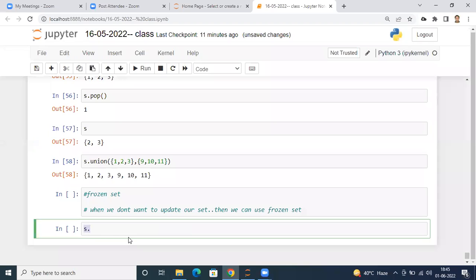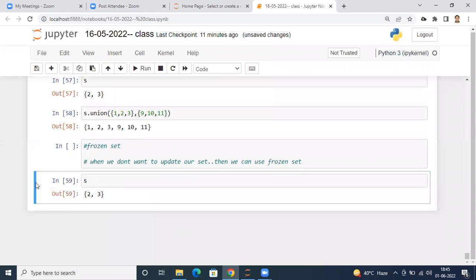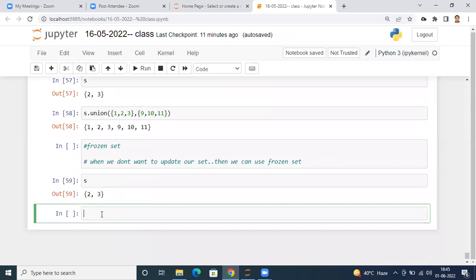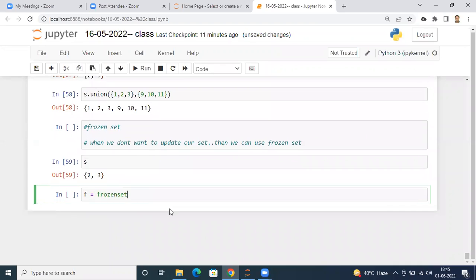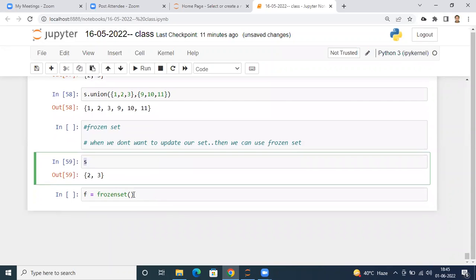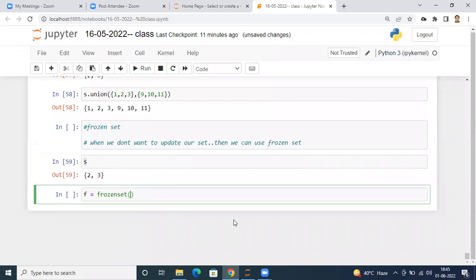Very simple, right? So how can I create a frozen set? Let me check if I have a set S. What is S right now? S is 2 and 3, right? So how can I convert this set into a frozen set? Suppose I'm giving a variable name F. F is equal to frozenset, and within that we can pass directly a set which you have created, or you can create a set here. It's your choice. So suppose I'm passing S here.